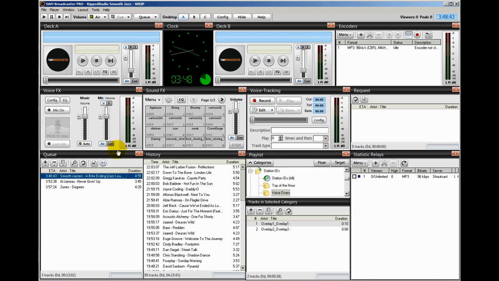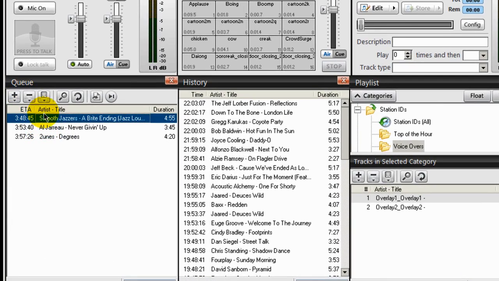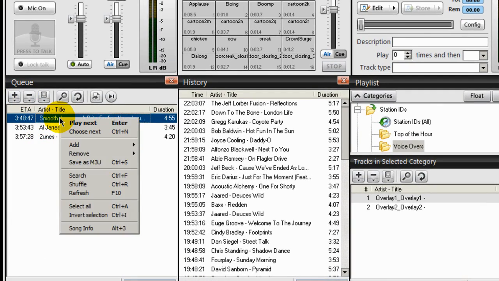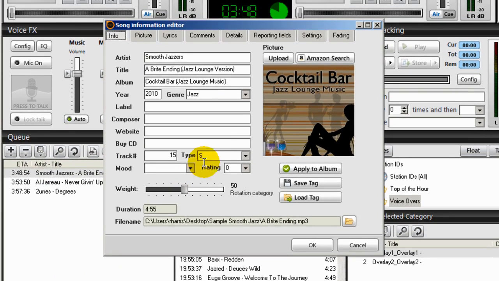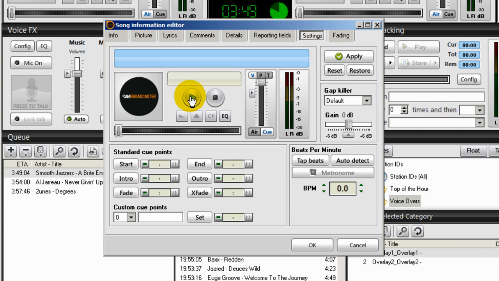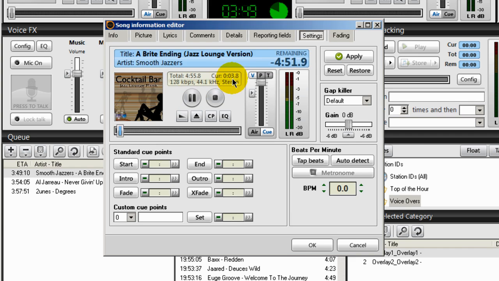I'm on desktop A, and coming down to the queue, I'm going to right click on a song that I want to tag for the voiceover. We'll do a song info, and we'll go to the settings tab up here, and we'll play the song for about 6 seconds. So you click play, and you can watch this right here. About 6 seconds, then stop it.